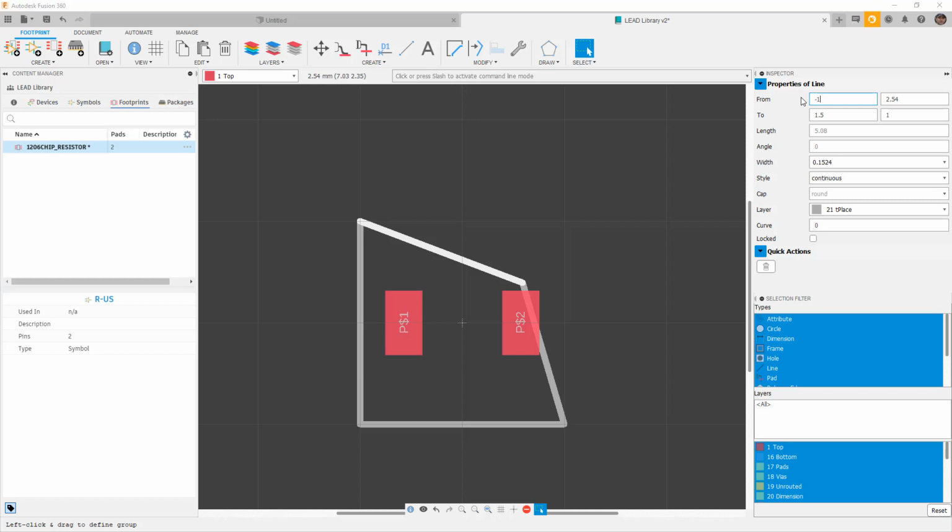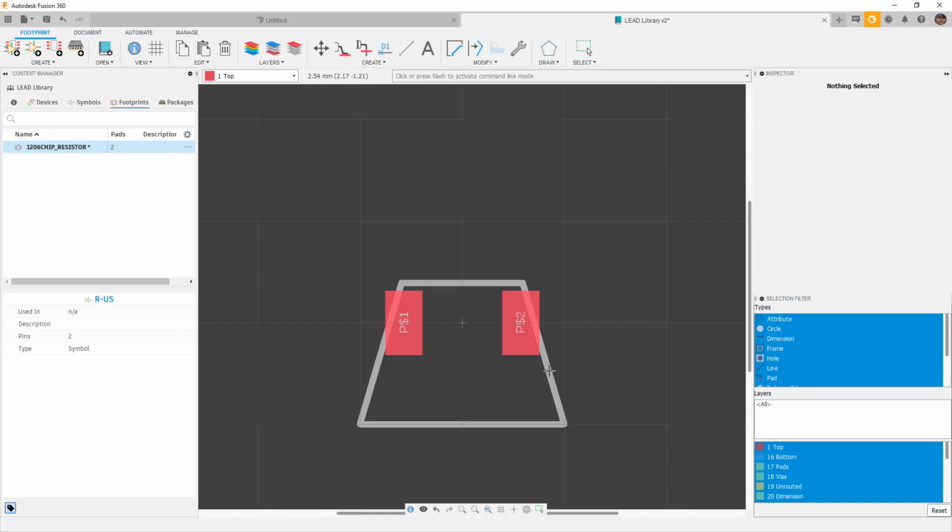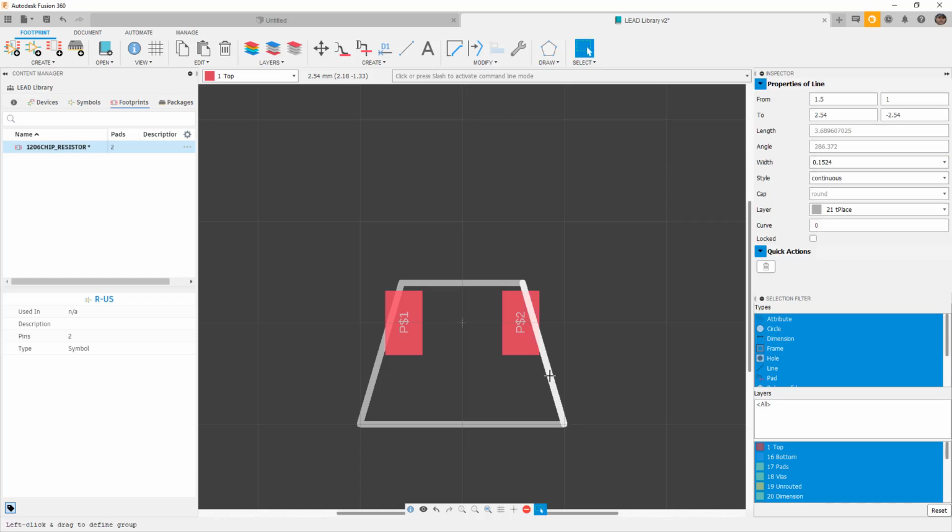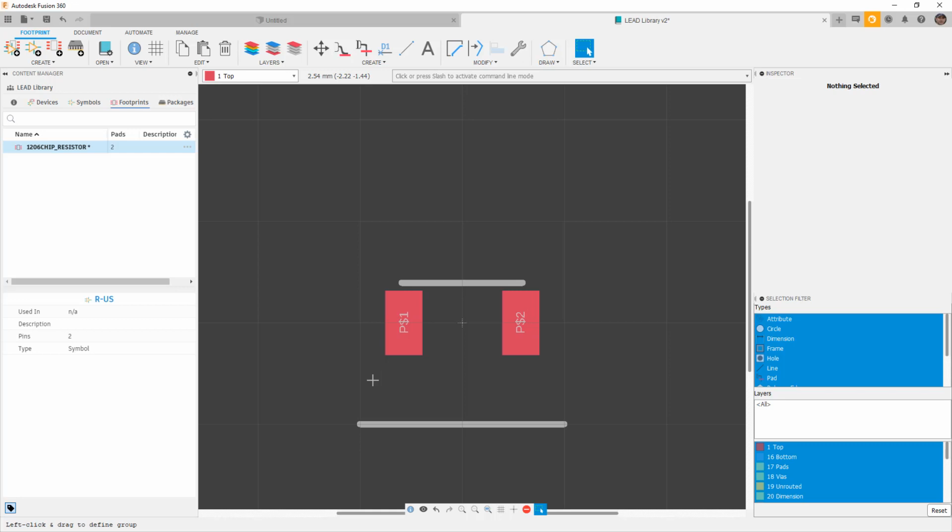And then we're going to go from minus 1.5, and we'll set this one at 1 and see where it comes. Now we don't need to have a full border for our resistor. We actually don't even need these sidelines. So what I'm going to do is select, and then press delete on the keyboard to get rid of these two.